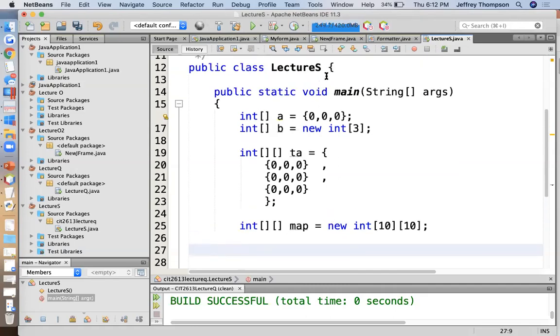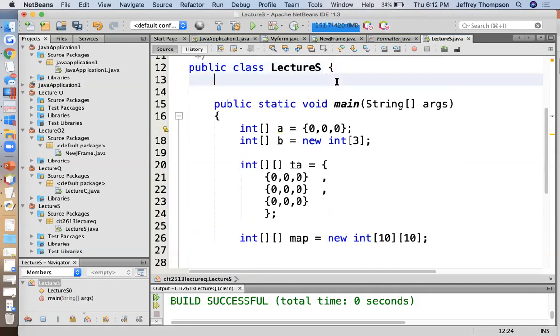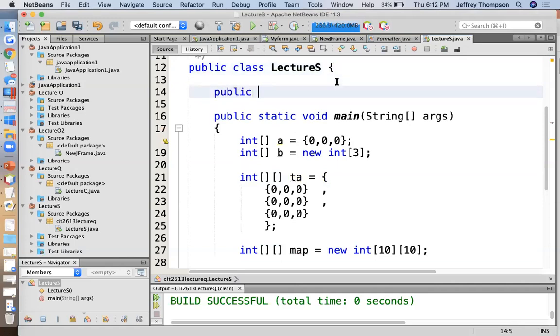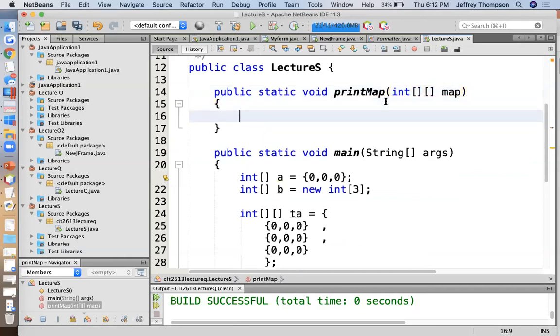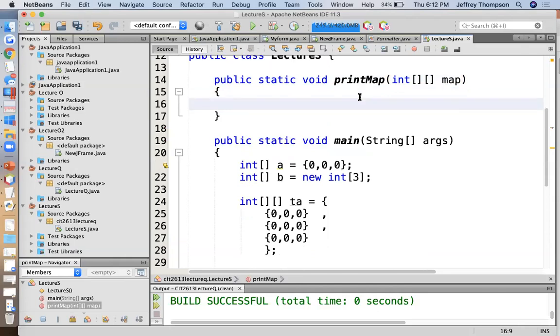So I'm going to come up here and add a method to print our array out. Public static void printMap. We could just make map a member of the whole class, but nah, I'm just going to pass it in. And so it accepts a two-dimensional array, so we have two pairs of brackets. May as well even give it the same variable name, although it wouldn't have to be.